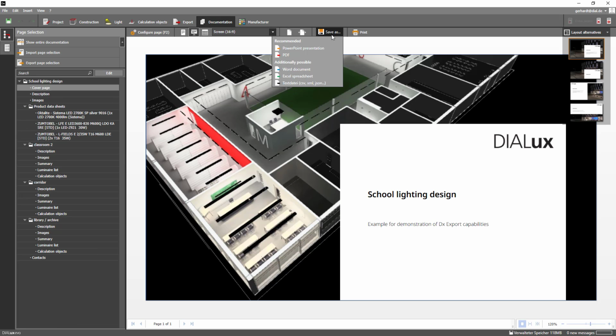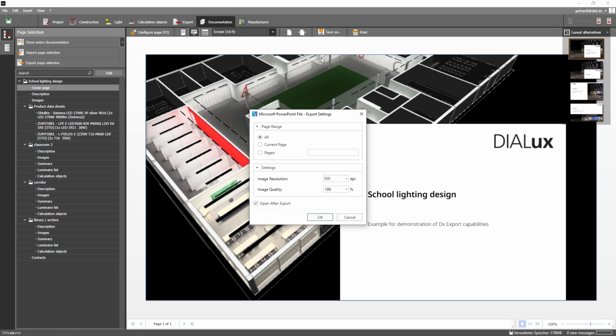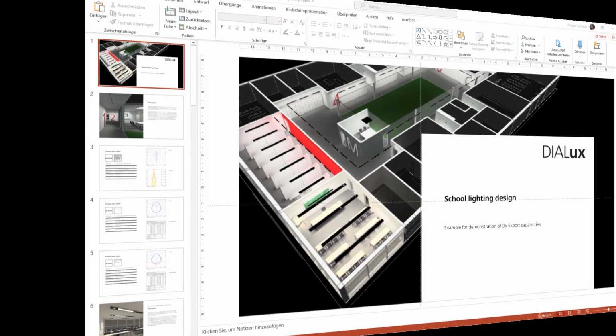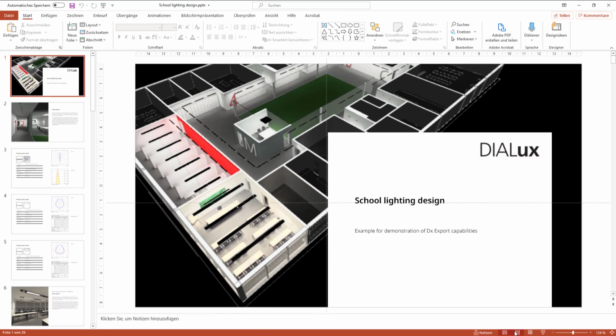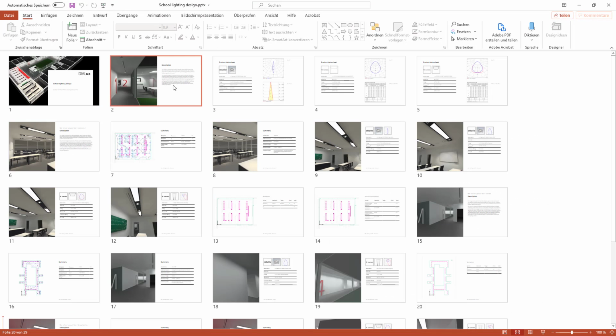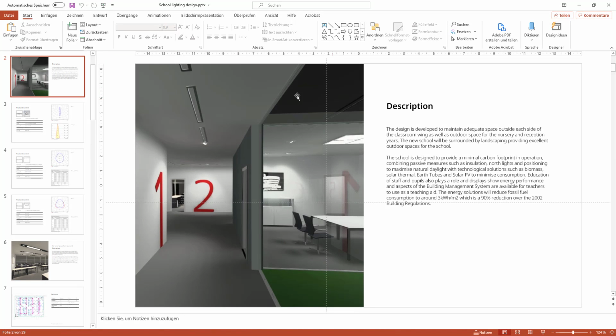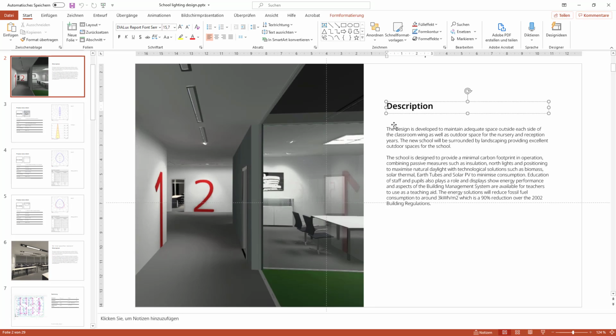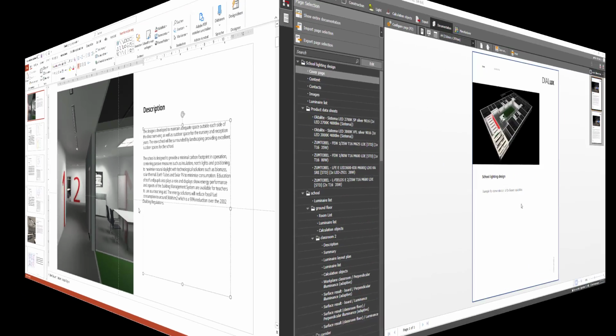No matter whether you need a presentation of your project for an appointment with a client or a compact luminaire list in a table format for an offer, with this powerful tool we provide you the possibility to create these and others quickly and easily. In addition to that, you can of course edit your files afterwards in the respective compatible program.